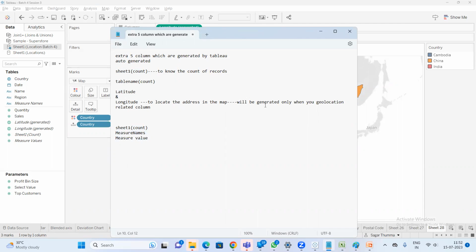For longitude and latitude, you should have some geolocation. You should have one of these columns: country, state, district, postal codes or zip code, or city. If you have any one of these columns, this latitude and longitude will be created. But Sheet1 count, measure names, measure values will be created automatically. So if you connect to even one column, these three columns will be auto-generated.